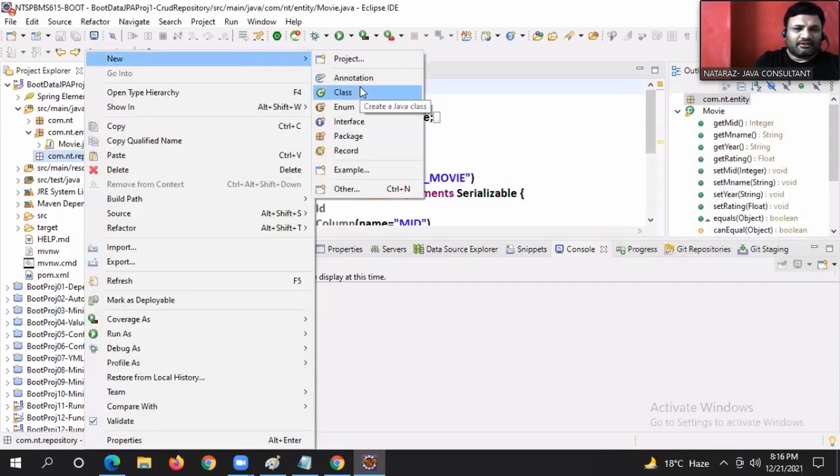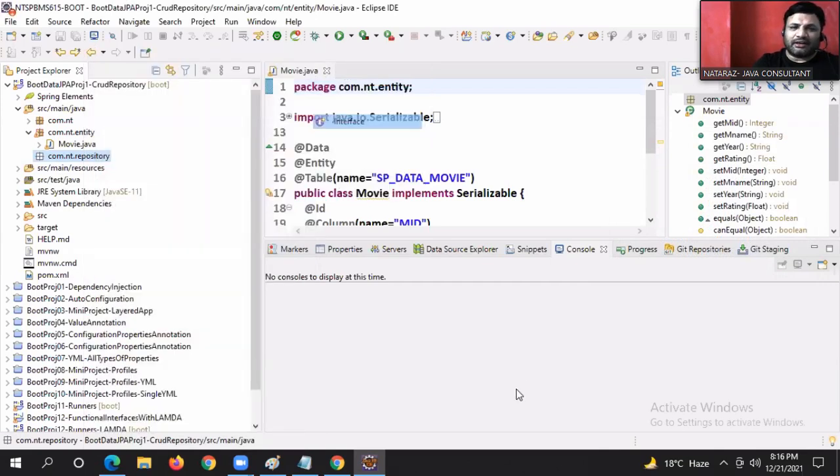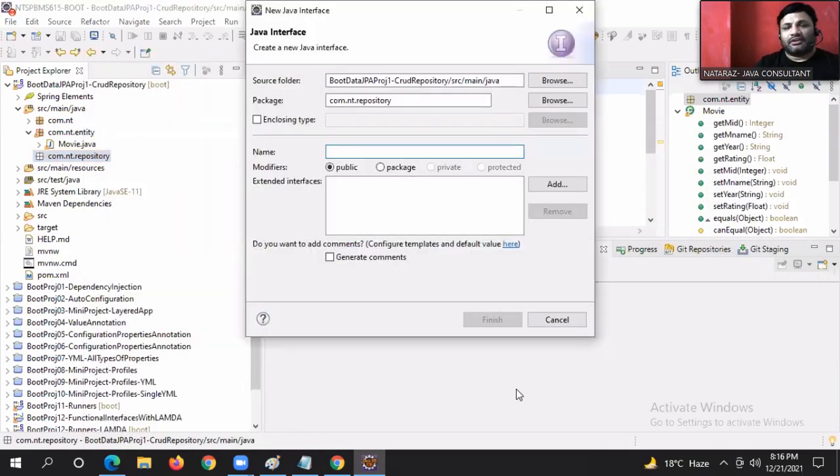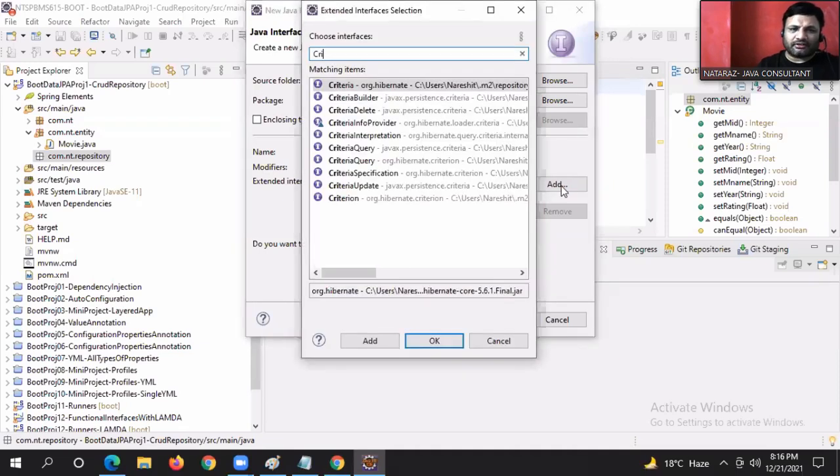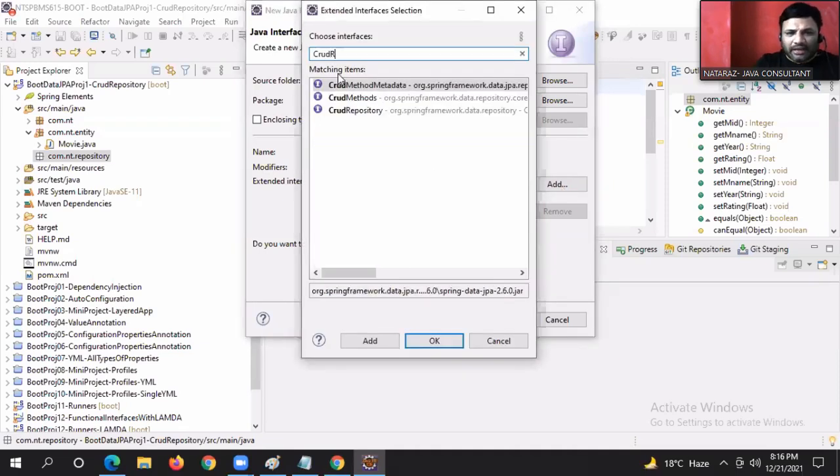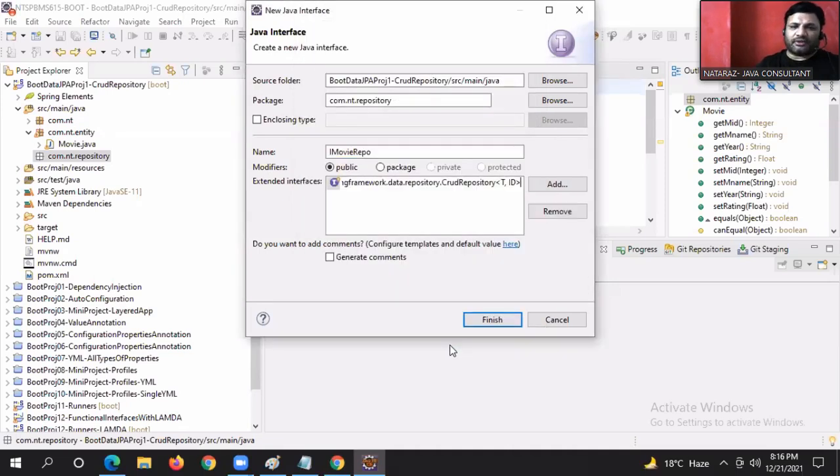Yeah, here is my interface, guys. Generally, for every entity class, one repository will be taken. So generally, the interface name starts with I. IMovieRepo. IMovieRepo extends from CrudRepository.